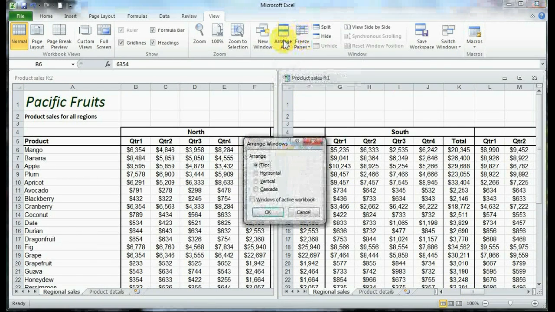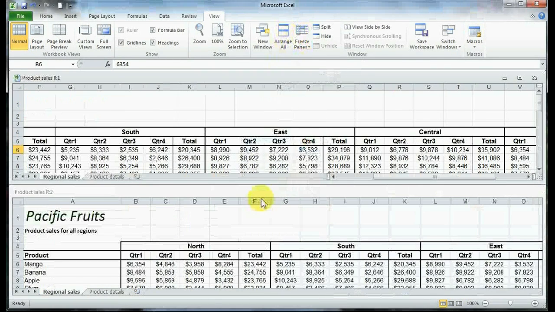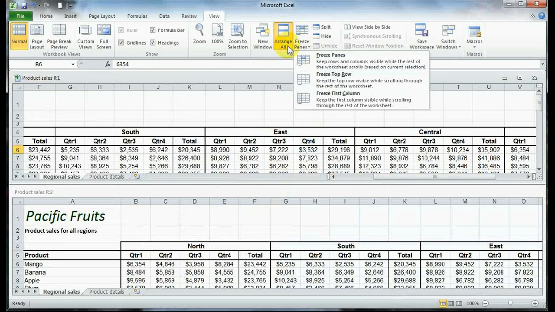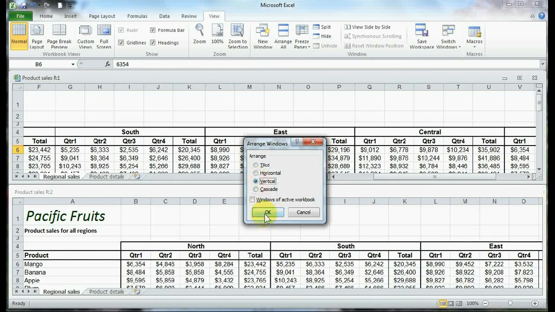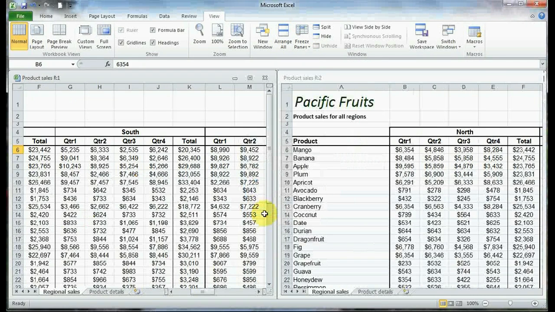If I click back on Arrange All, I can do horizontal. This positions them on top and on bottom of each other. So I'm going to go back and let's try vertical this time. In this case, it's the same as my tiled option, but if I had a couple more windows open, tiled would give me equal proportions, and it might not come out to this left and right vertical organization.